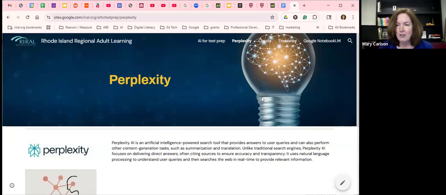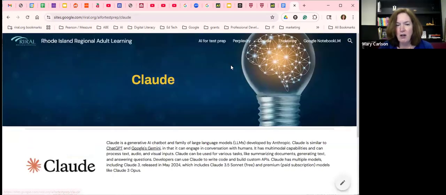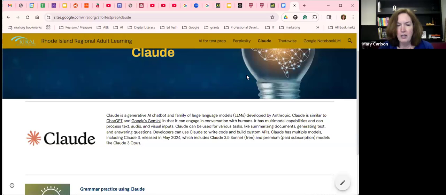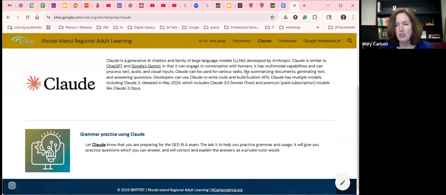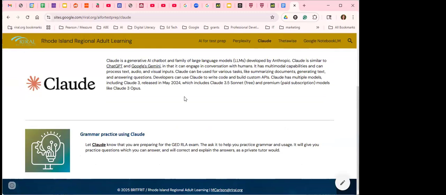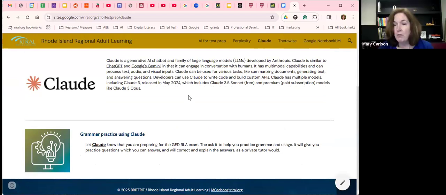All right, so let's soldier on and go on to Claude. I chose Claude to go along with the RLA exam because it's just really fabulous at writing. It's my favorite AI to help me with writing, emails and papers and so forth. It's a large language model, meaning it studies human speech and text and then tries to replicate it. If you're trying to create a piece of writing with a specific tone, I think Claude is really the best for that.